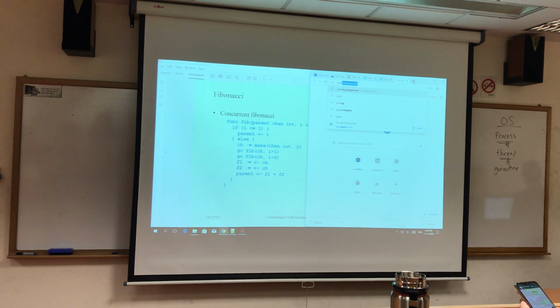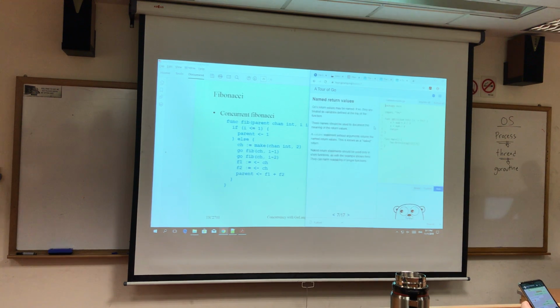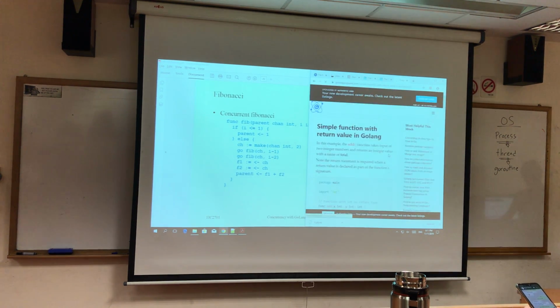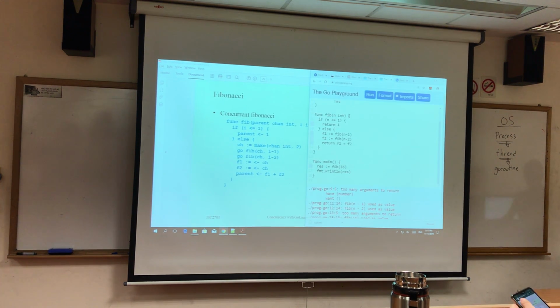Okay, wait. Golang return type. That one is name. Okay, the type is after. Again, I think this is the main problem with type inference, because if it's recursive, you cannot infer the type.